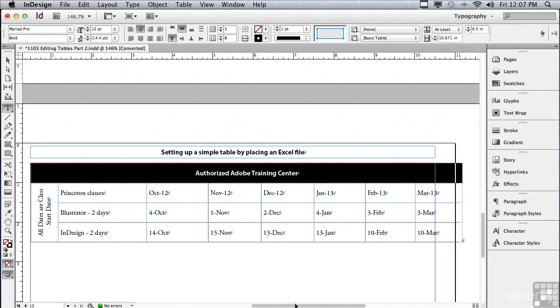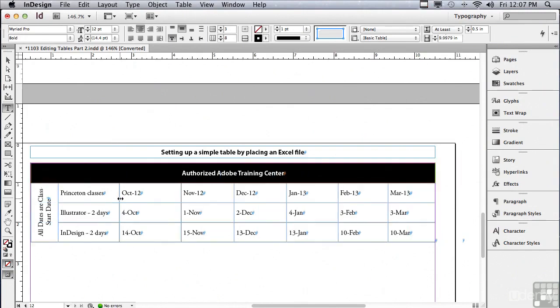One of the things I'm seeing is the table is actually still going off my page. Let me just click and drag on that stroke that is dividing these 2 columns. Well, that's looking pretty good.